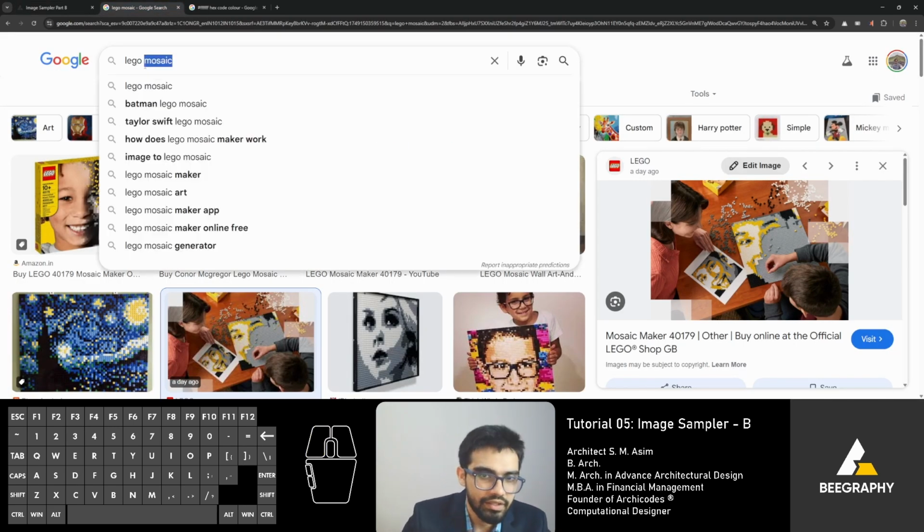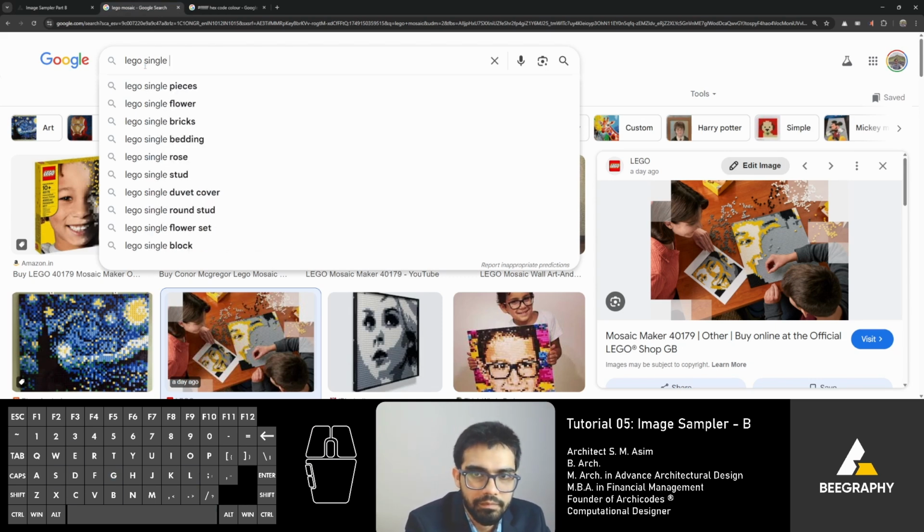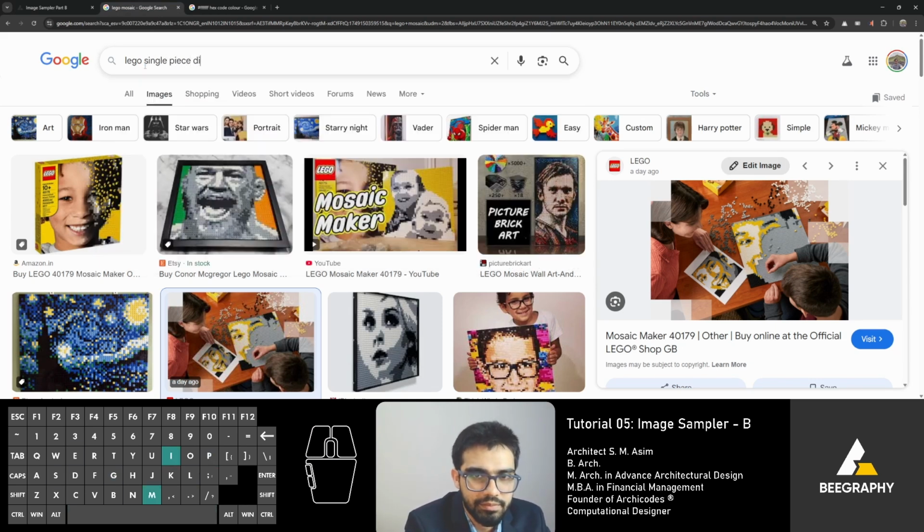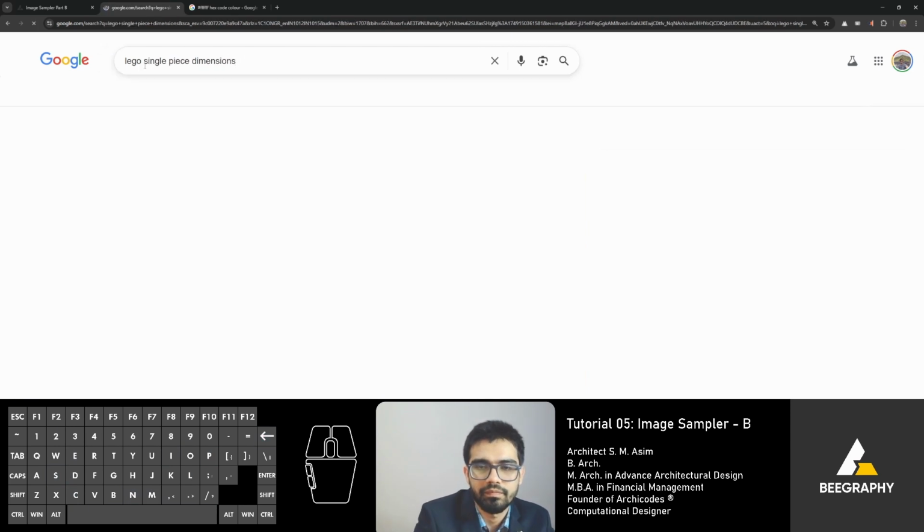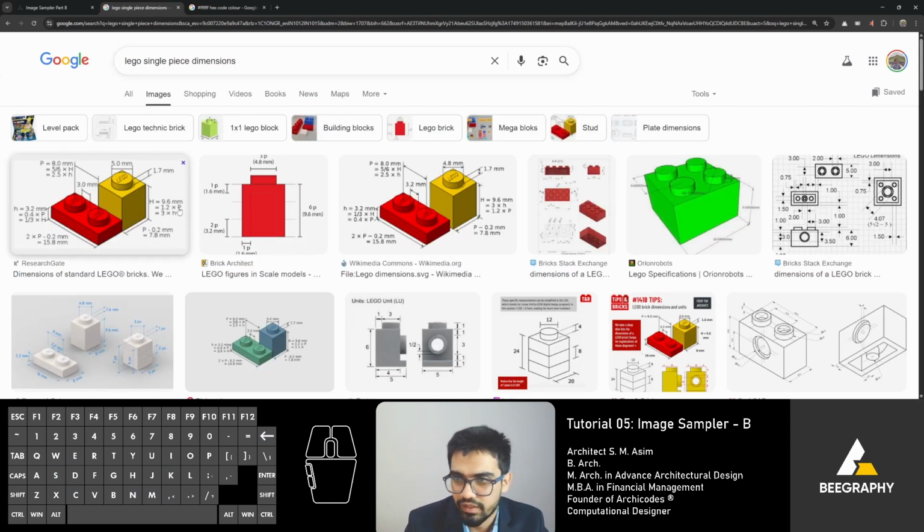Let's look at Lego single piece dimensions. Yeah, this one.